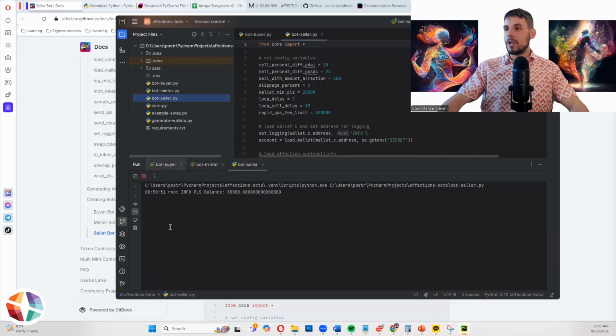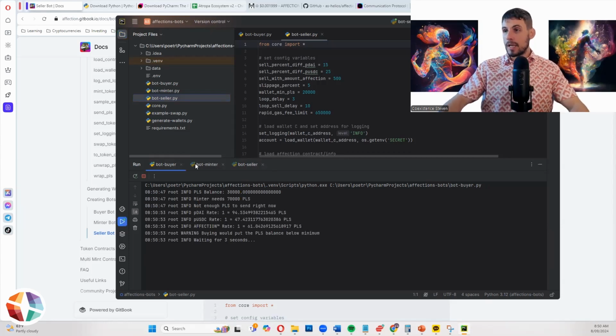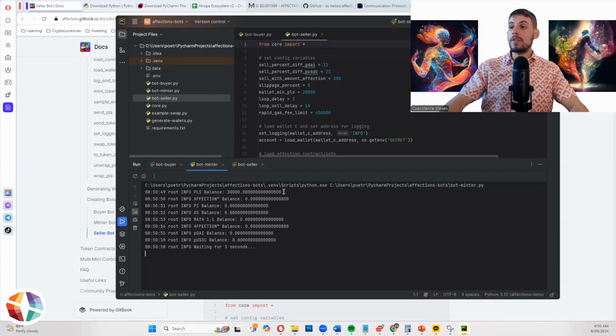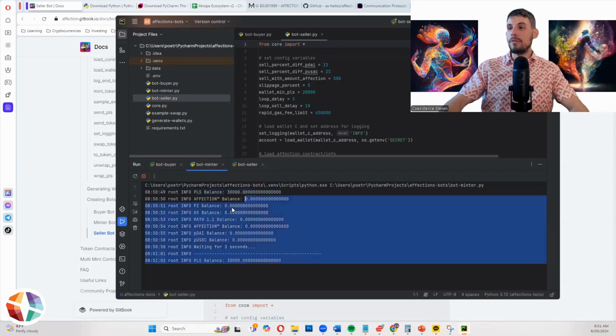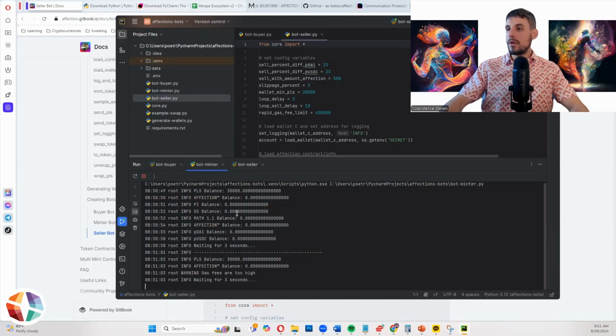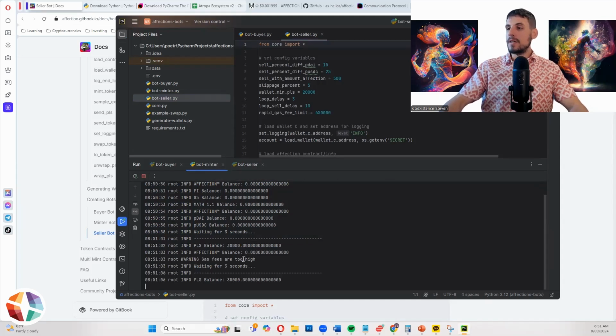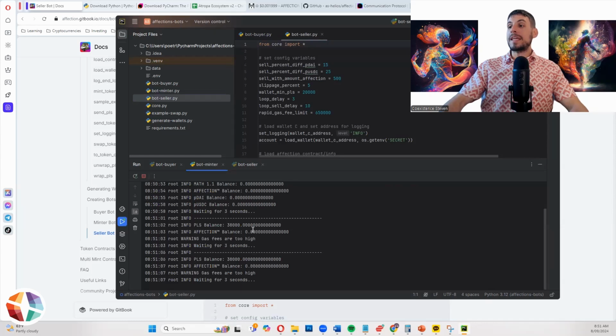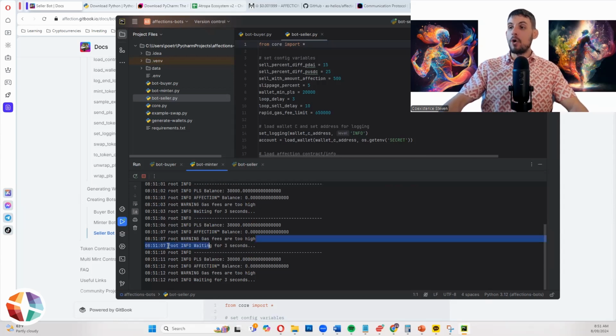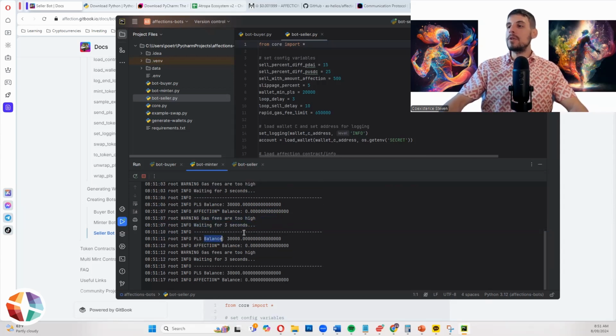So now we've looked at the logic of the bot, now the buyer bot. Now this is what the minter bot is doing. The minter bot now, it's got 30,000 pulse in there. It's got 0 affection, it's got 0 pi, 0 GI, 0 math, and basically at the moment, the gas fees are too high. So it's not going to mint anything because the gas fees are too high. So when the gas fees are good, it's going to automatically do it. So this is the beauty of this.